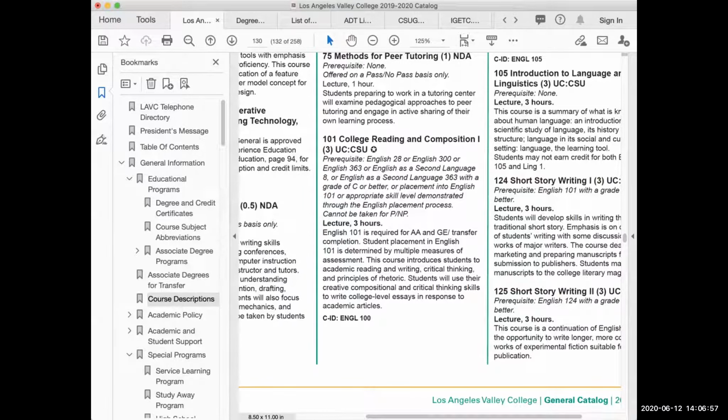We can see the lengthy prerequisite language on the English 101 class. Some classes will have no prerequisite and will simply say none. Others will say prerequisite, English 101 with a grade of C or better. When you see a prerequisite, that means that you must complete that course prior to enrolling in a sequential course.